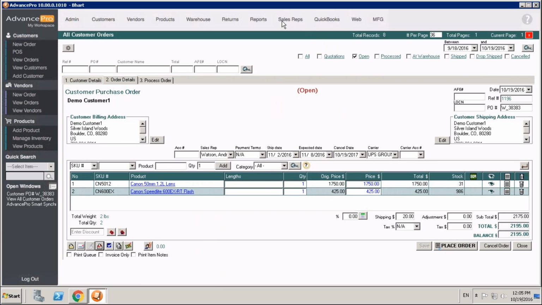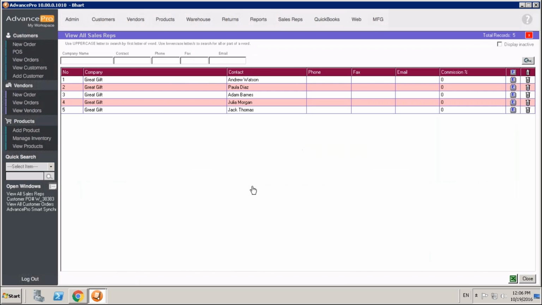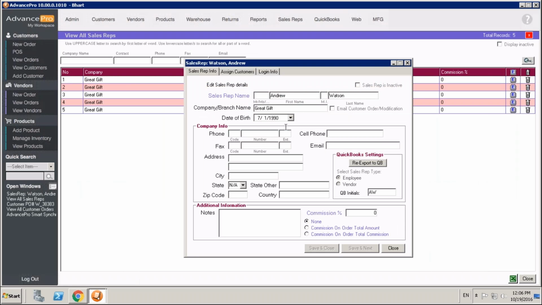So the sales reps themselves are set up from our sales rep dashboard. So we can go into this dashboard and we can go to view the sales reps that we've got or add a sales rep. So here we've got 5 sales rep profiles, and if we go into edit, you'll see that we can create a name, and if we want, we can also create an AdvancePro user that's attached to this sales rep. We'll cover that in a later edition of AdvancePro University.